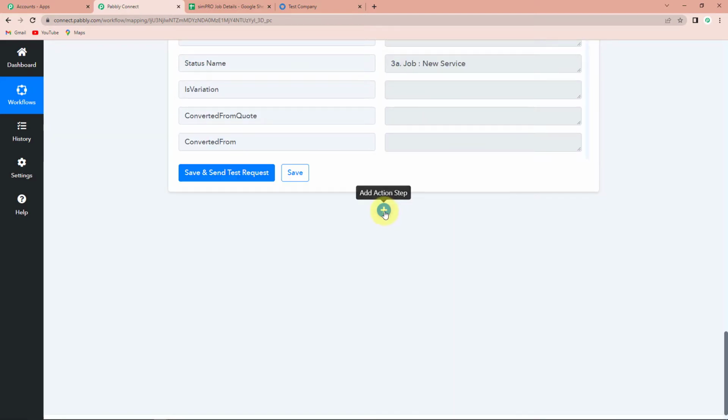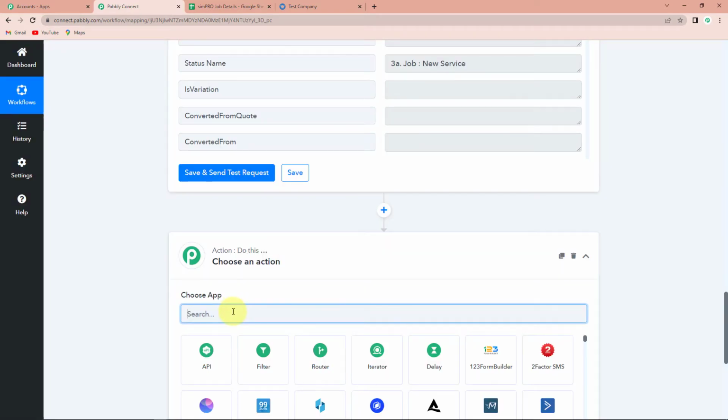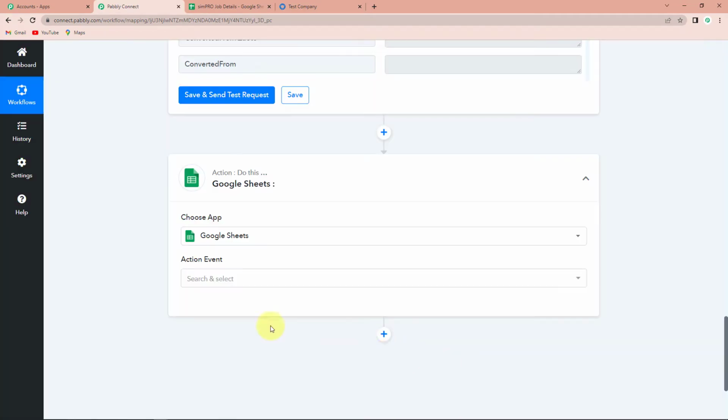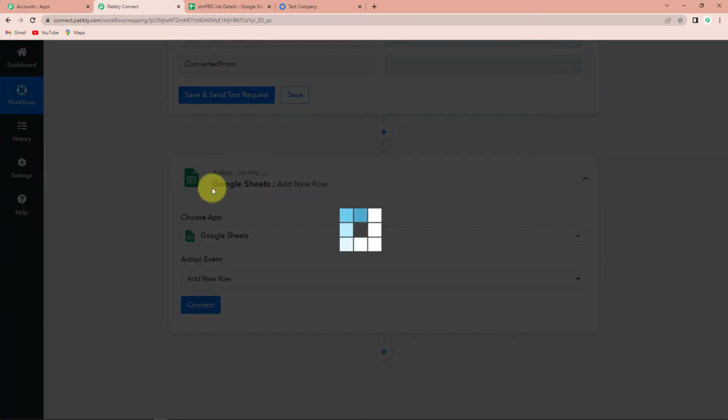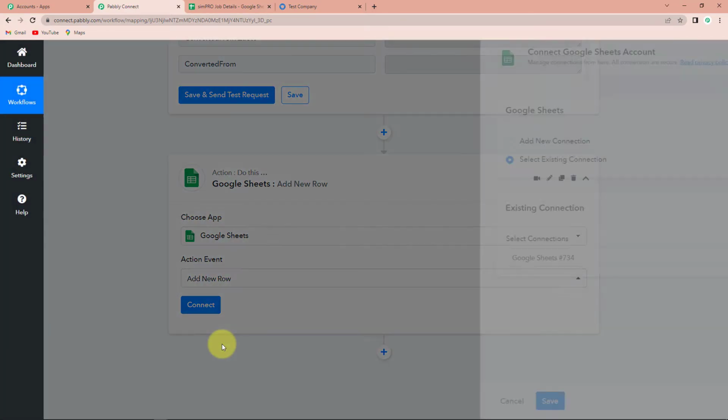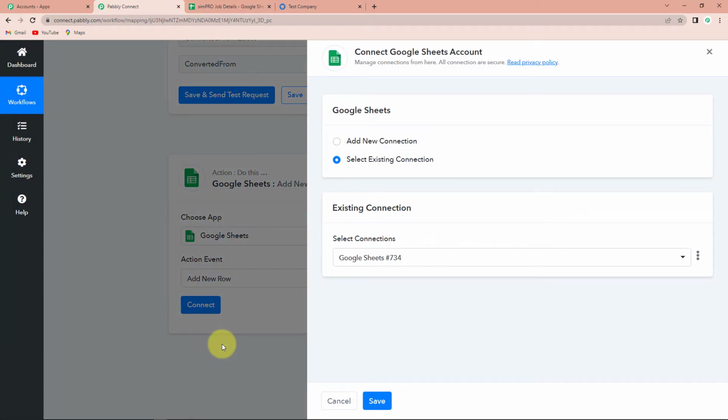So I'm going to add another action step over here, and this time the application would be Google Sheets. Let's click on this, and now the action event here would be to add new row. So every time this workflow runs, and we have received this information through simPRO, automatically a new row would be added in Google Sheet with all the information.